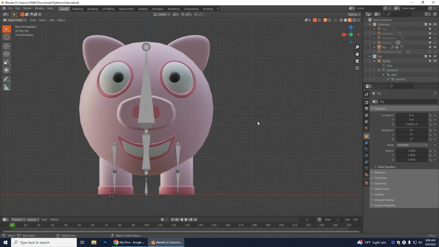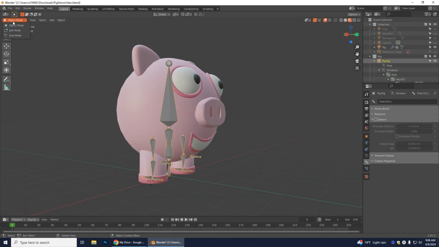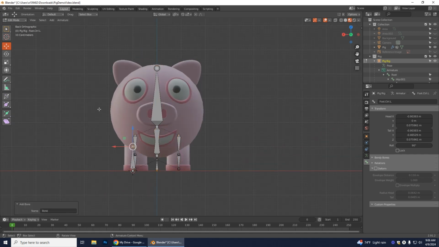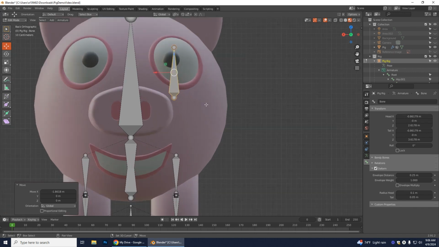Next, we're going to attempt to make this eye able to blink. To do that, you want to add a new bone. Click on your armature and go to edit mode. I'm going to press Shift A to add a new bone here, click on that bone, and for now drag it here in front of the eye.